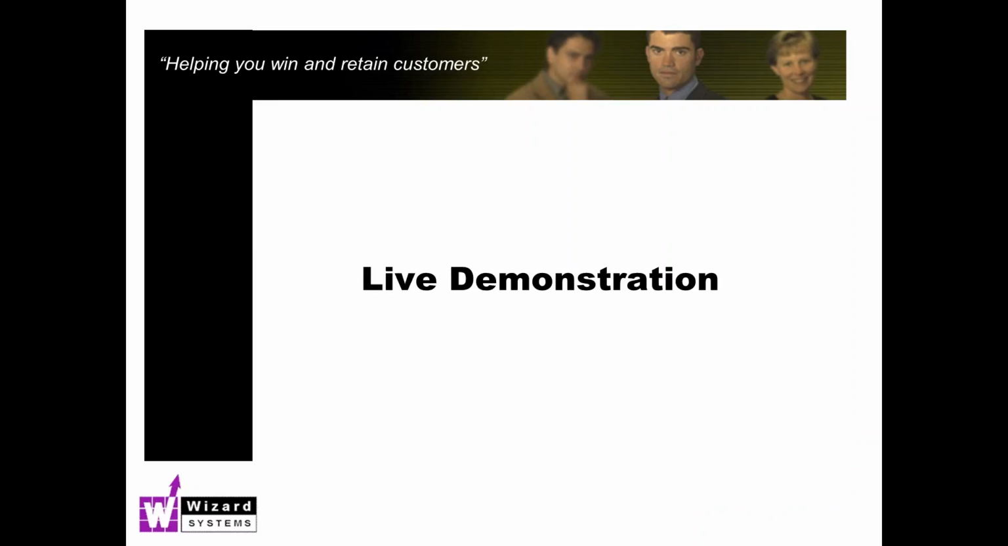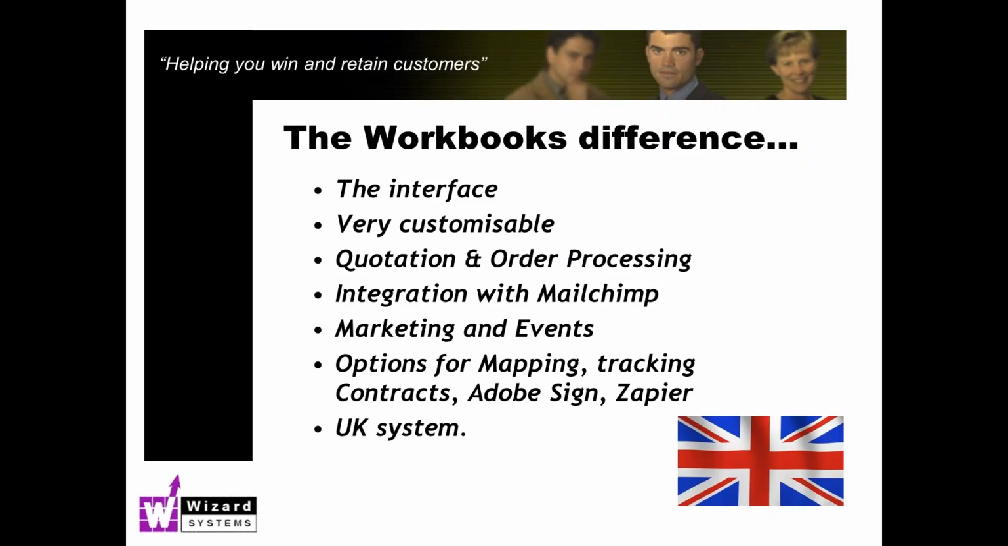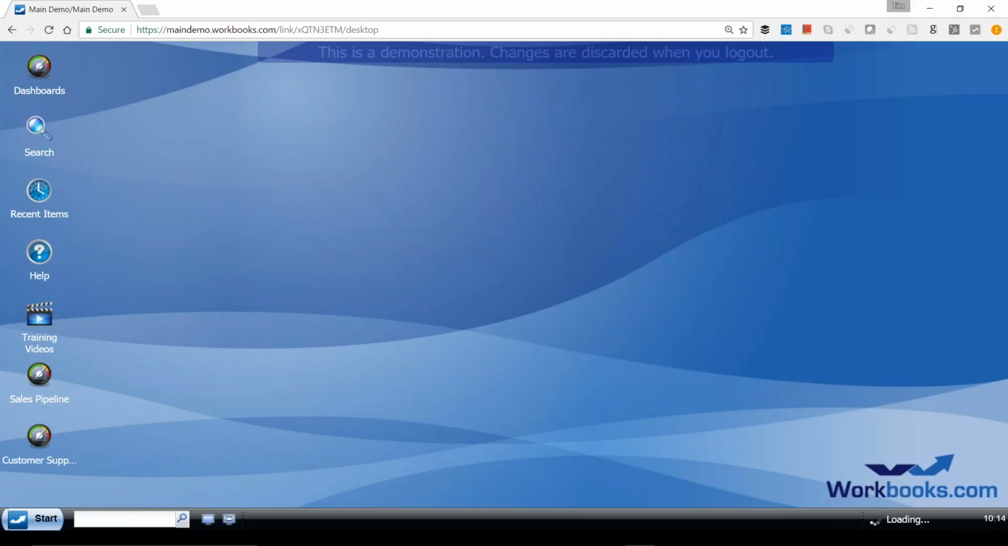Okay, having said that, let's go into the system and explain those differences in a little bit more detail for you. So here we are. This is Workbooks. I've just logged in. I'm showing it to you this morning in Chrome. It will work with any browser.